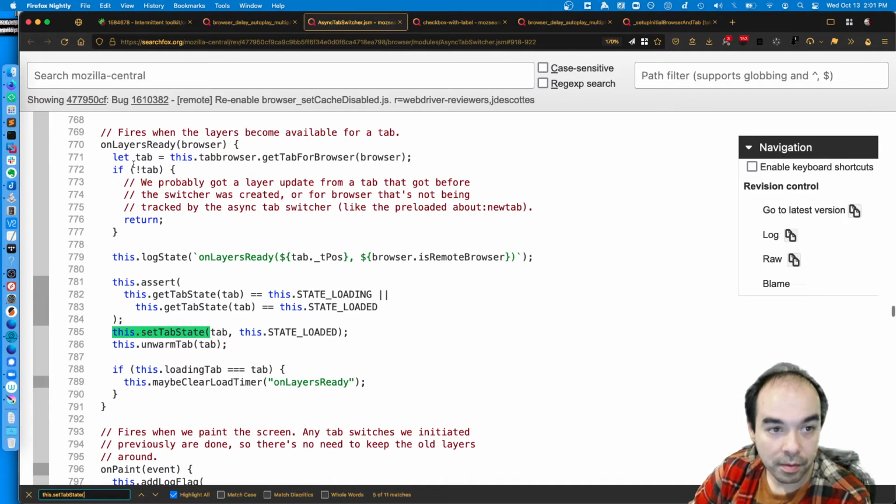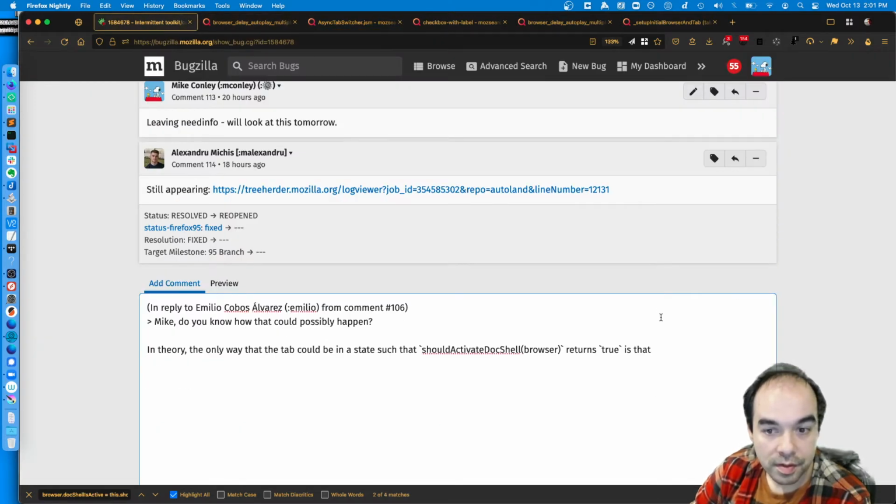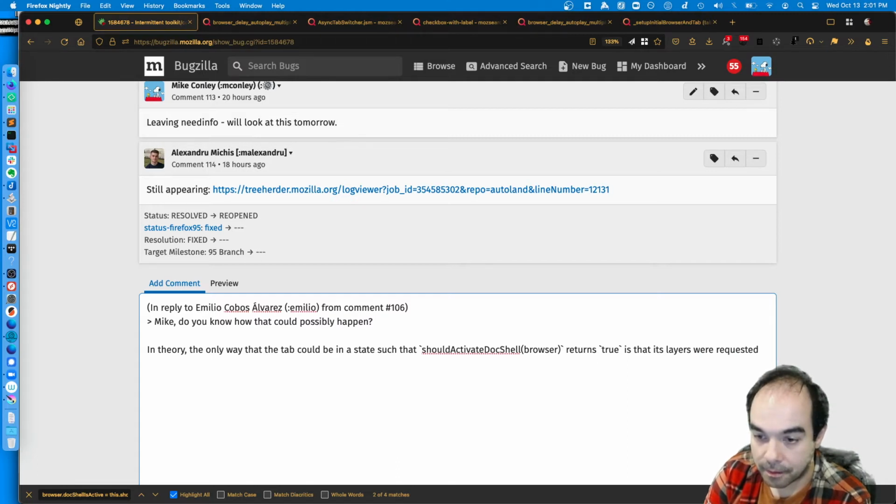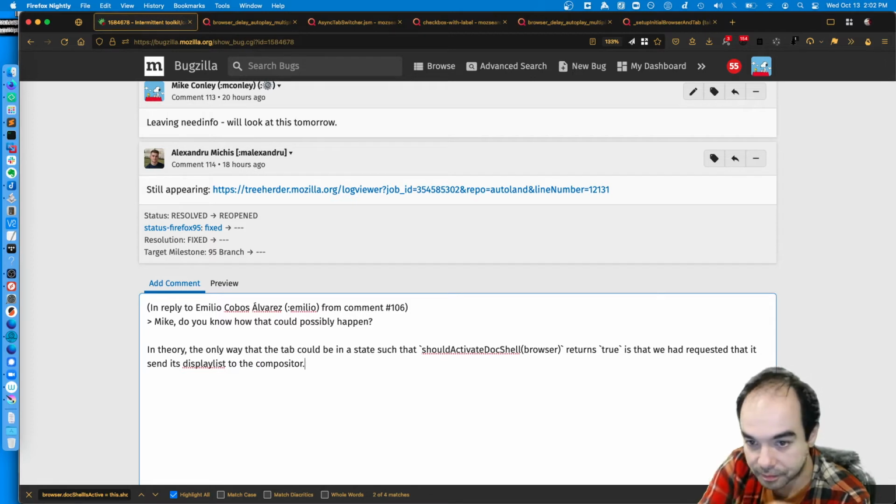Fires when the layers become available. Assert that we're loading or loaded. Is that its layers were requested. Is that we had requested that it send its display list to the compositor.